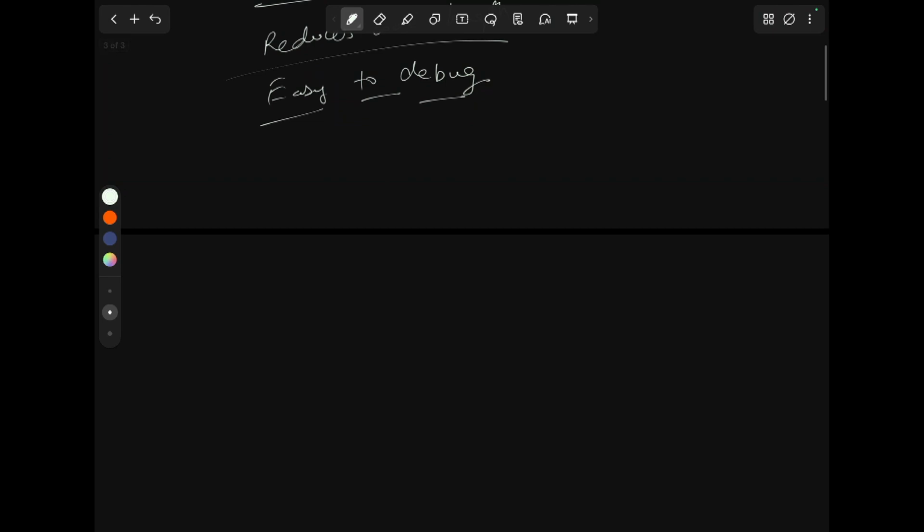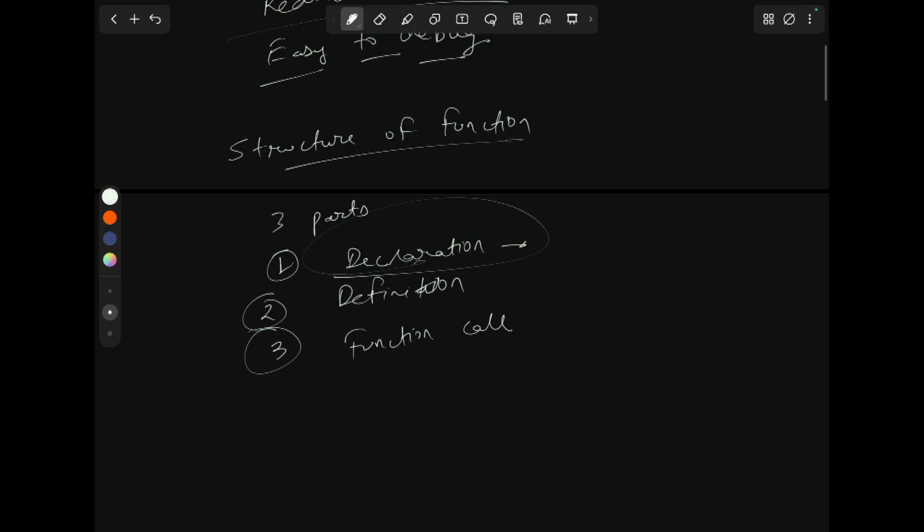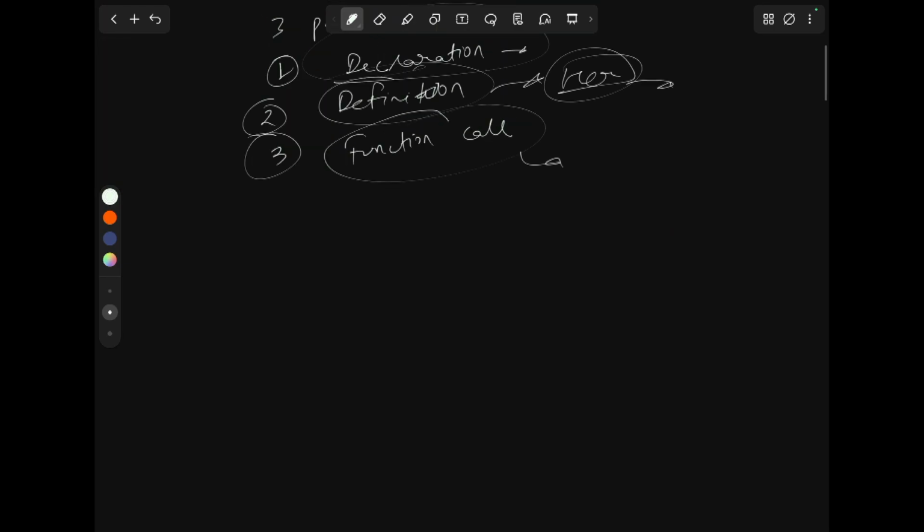Let's look at the structure of a function. Every function has three parts: declaration, definition, and call. Just like variable declaration, we also need to declare a function. Then we have to define the function, where you write what the function will do. After defining, we have to call it, which is the function call, to actually use that function.